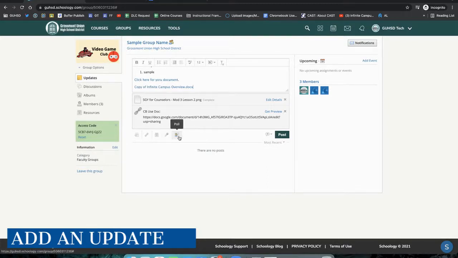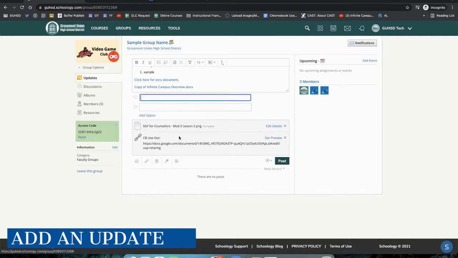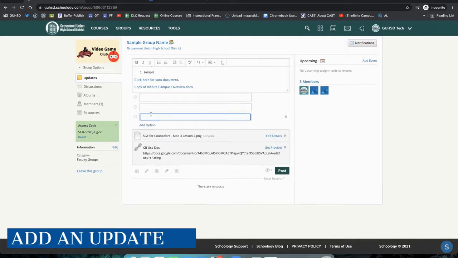And lastly, you can also include a poll. So if you want to get information through the update feature, you can include a poll in here. And so these are your options that you would add here.